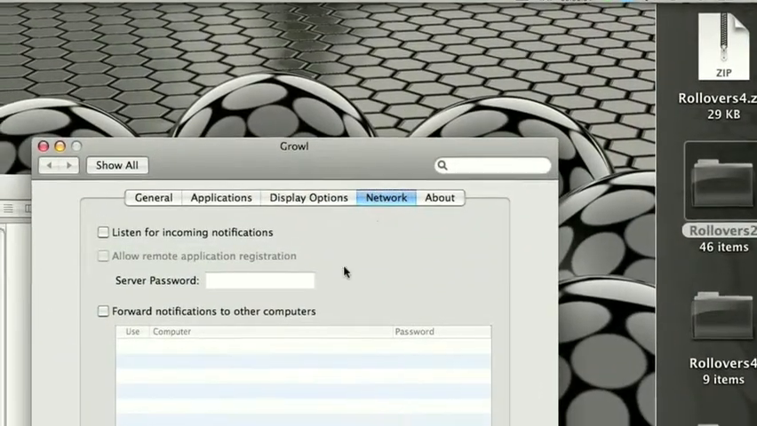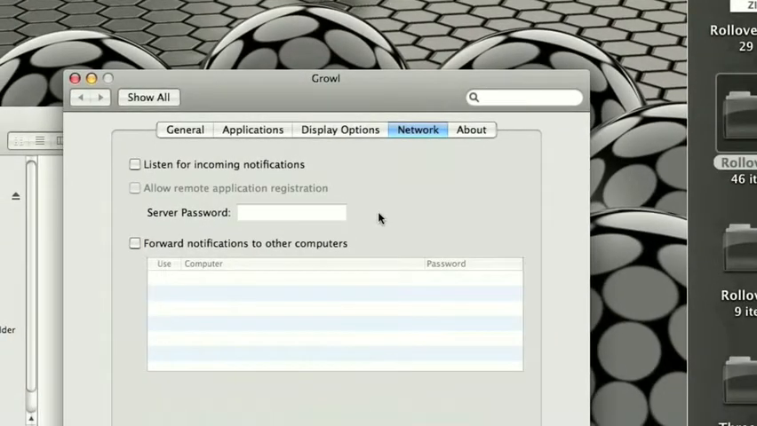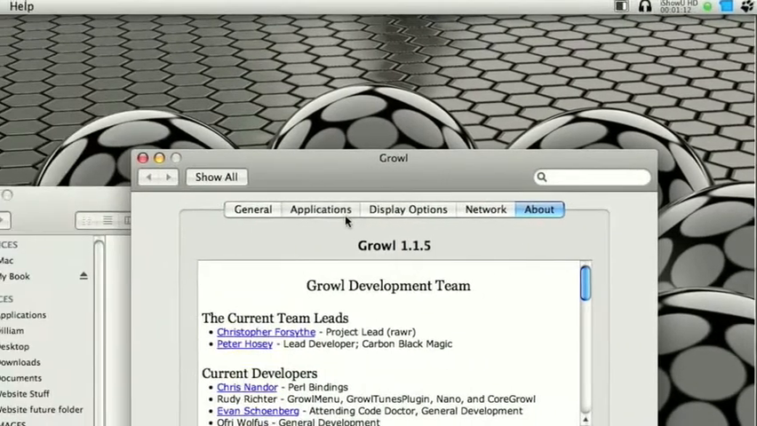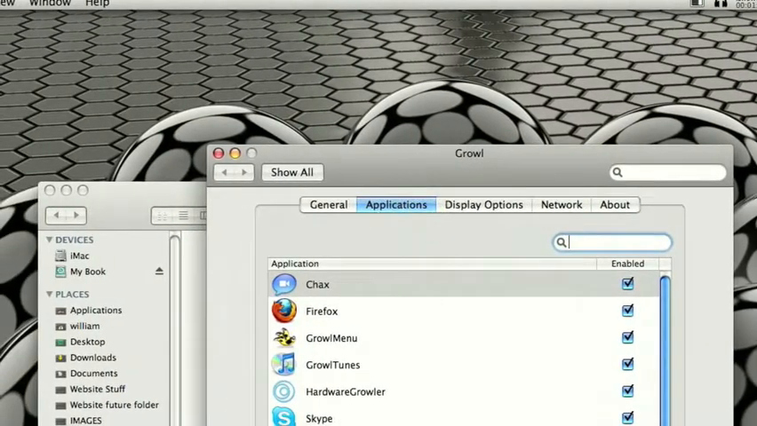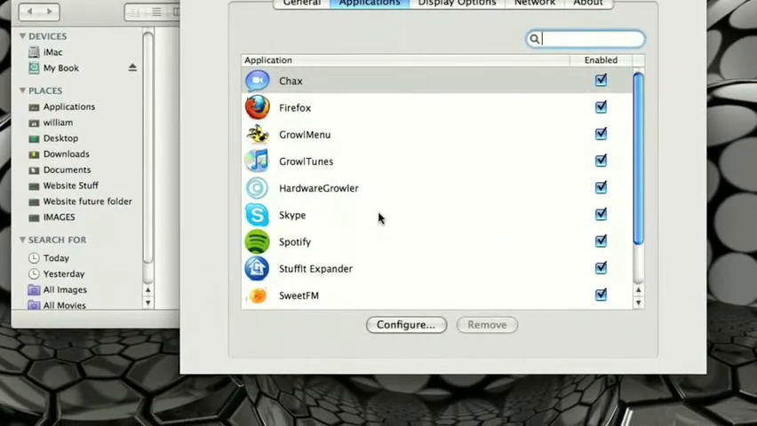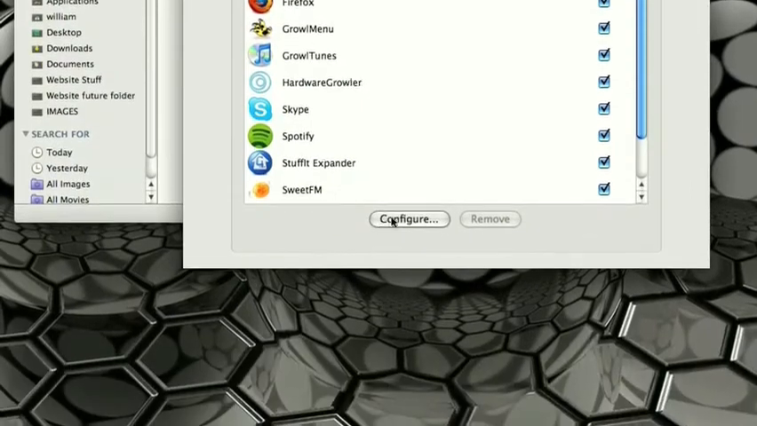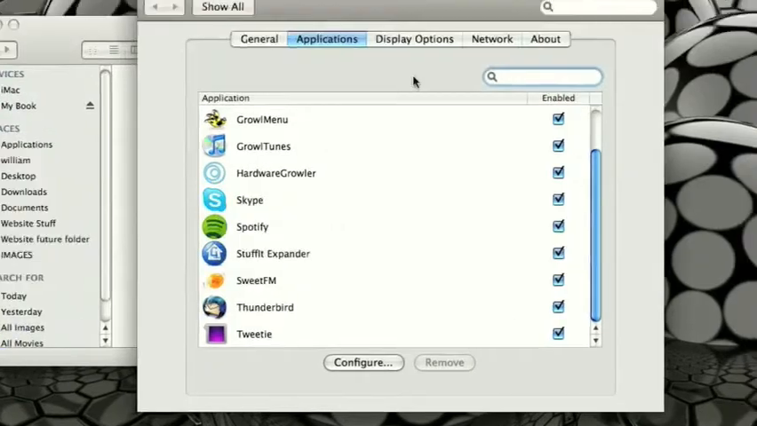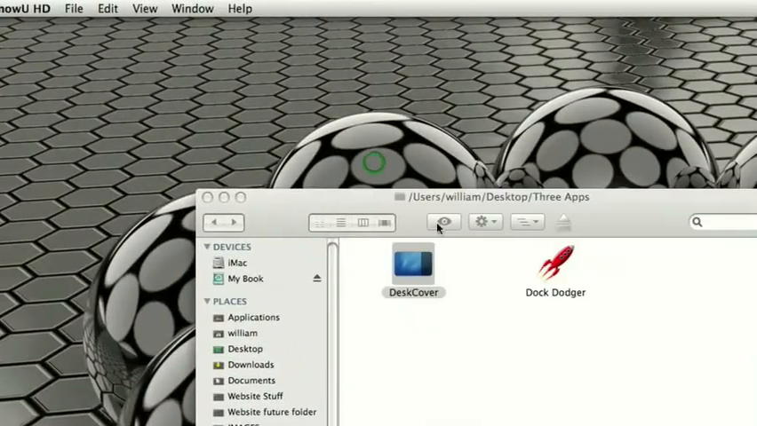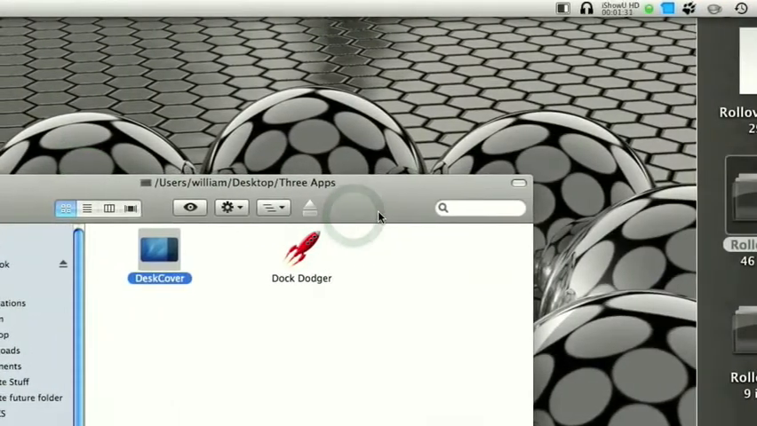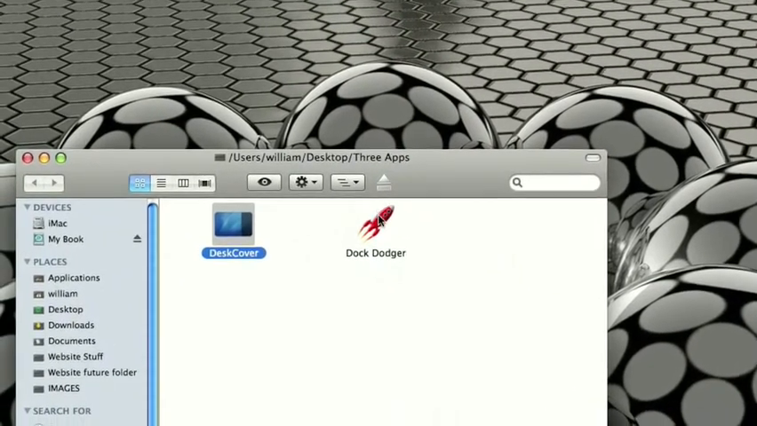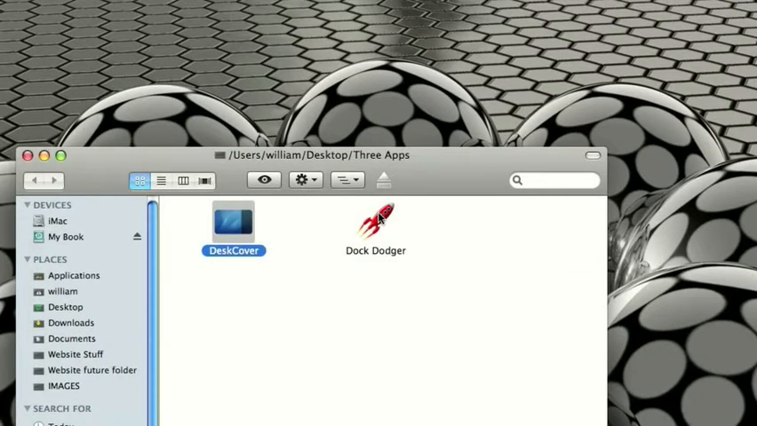Then you can network growls between computers. I don't do that. And then, of course, About. So it's really easy to set up. You sometimes have to go into the application yourself and select Allow for Growl notifications and then come here and configure it. But overall, it's a very easy application to get up and running. The last and final, alright, the last application that I want to show you is Dock Dodger.